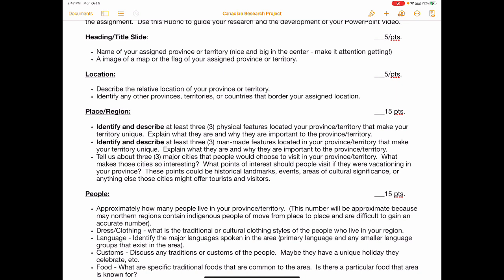Next, we're going to move on to the location. You're going to have to research the location and provide the relative location of your province or territory, where it's located in Canada. You're also going to need to identify any other provinces, territories, or countries, or even bodies of water that border your assigned location.